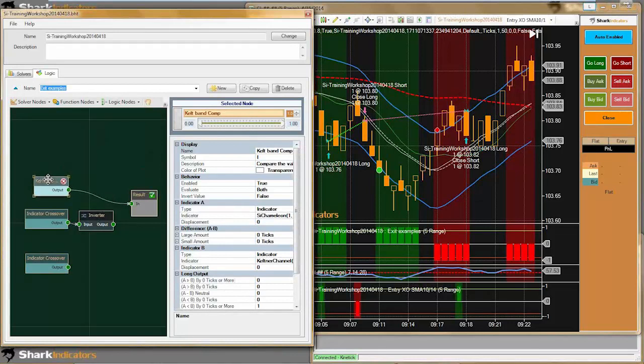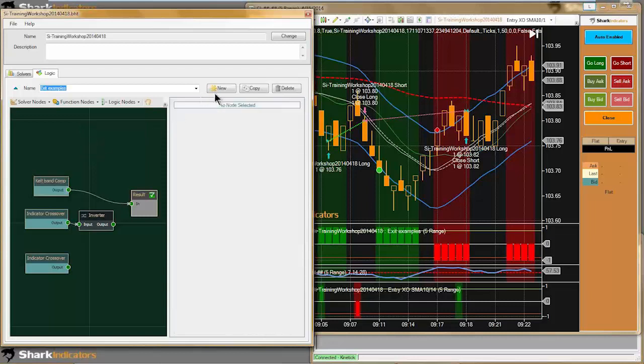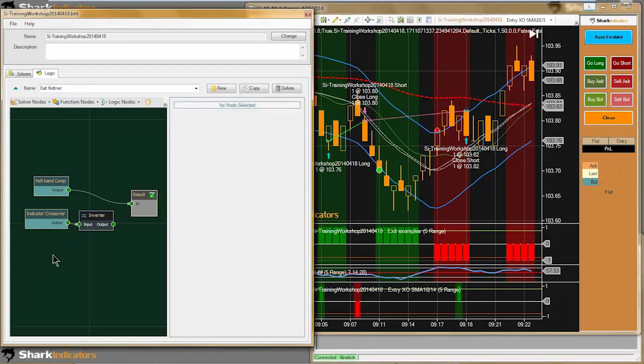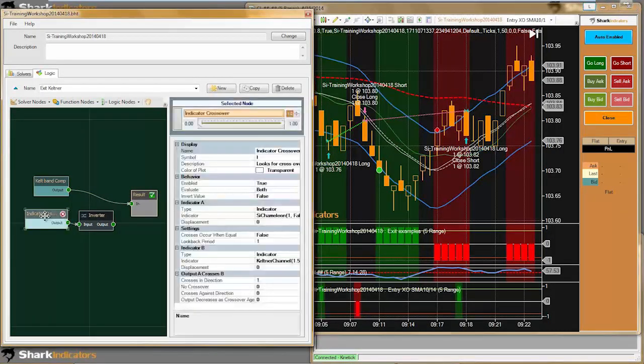So I just built another set of logic, a different set of exit logic. And how about if I just copy this and rename it to my Keltner exit, and delete that crossover solver. I should name this, right?